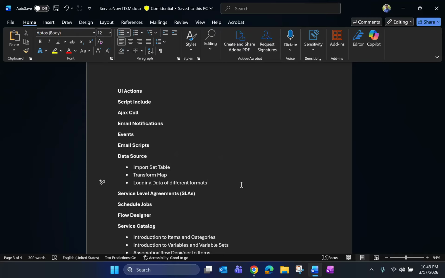Or if that user is already present, there might be a chance that the user is already present, then we will update the field. So this kind of thing we will be learning.